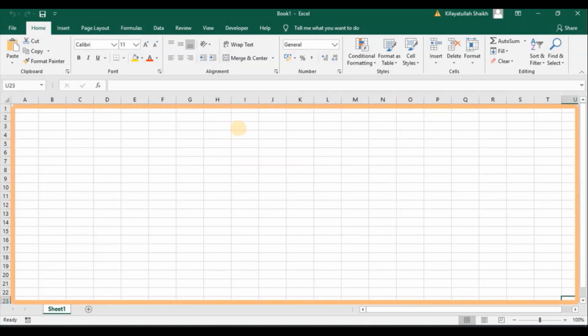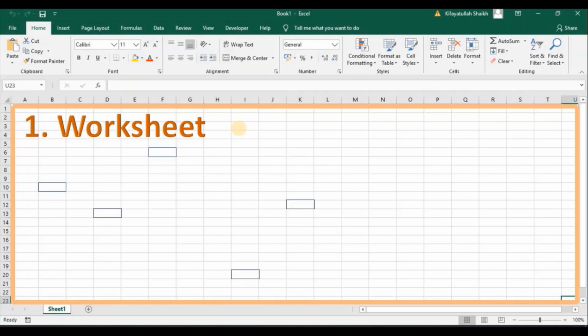This area, which is constructed of rectangular boxes, is the main worksheet. You will be doing all the calculations in this area. Each rectangle in this area is called a cell, and the entire worksheet is made up of cells. It is very important for you to understand more in depth about these cells, so please listen carefully.